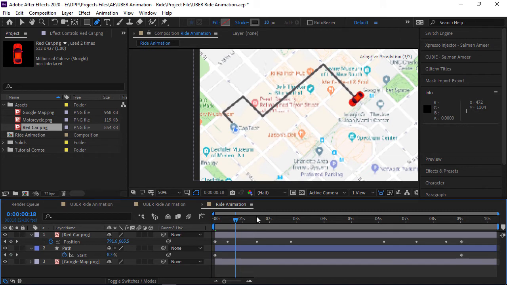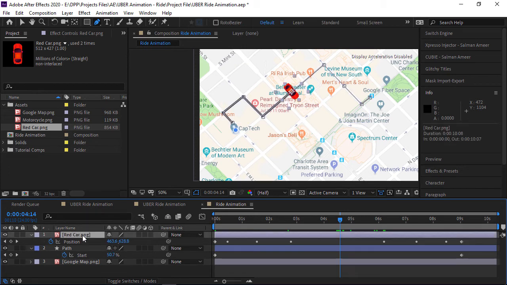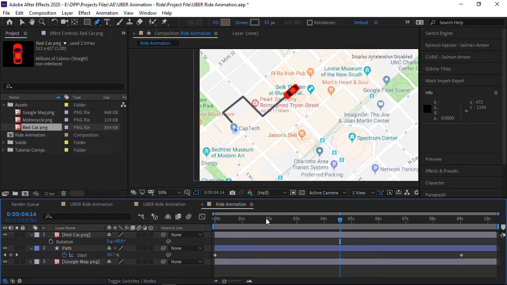So it will auto orient along the path, but the rotation is still not good. So as you can see, we need to just move it like here, and make it straight along the path. So rotation, I think it's 90. Now our car is aligned. So if you check the preview here, as you can see, our car is now aligned and it reached our destination.